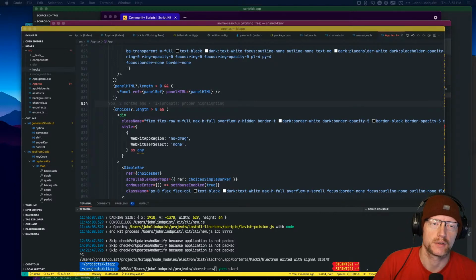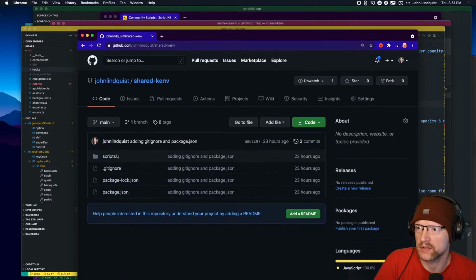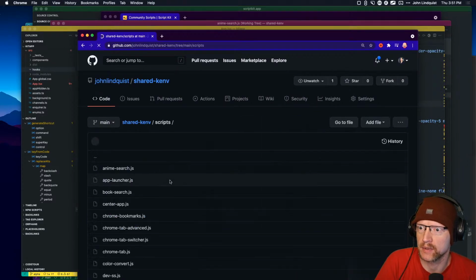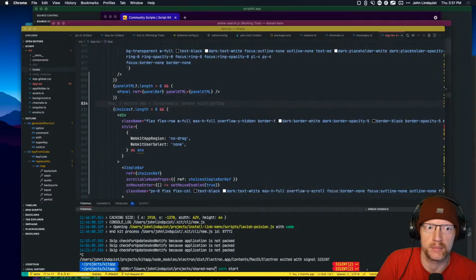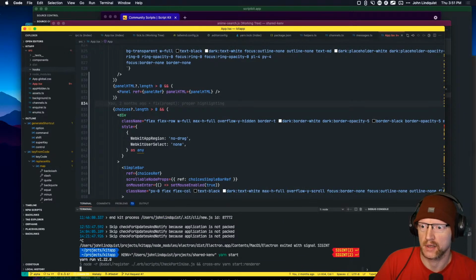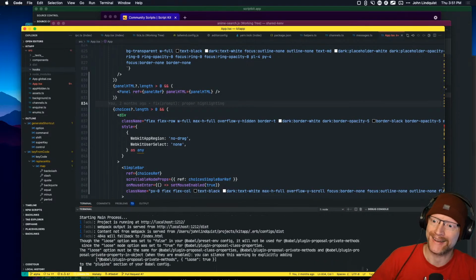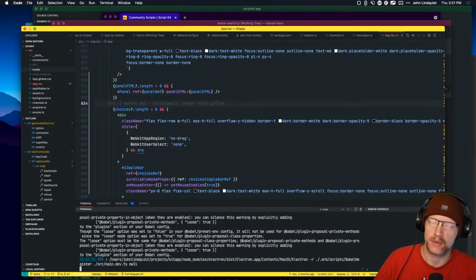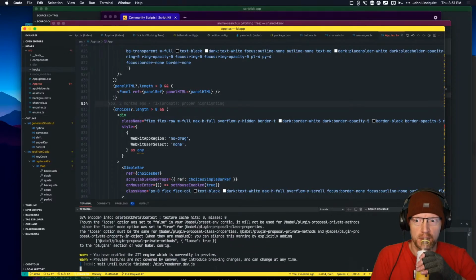If you look, I'll pull it up over here, shared kenv. So it's essentially this repo here with these scripts, and I'm just launching that environment from the app. When I do that, anytime I launch the app, it's going to load in those scripts. Any edit action or any of the actions I take will happen in that kenv rather than the main kenv I have.